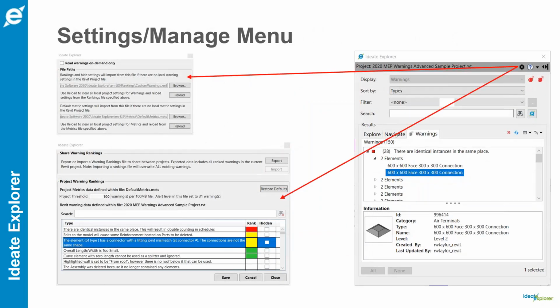And then in addition to this interface, this Warnings tab, we have a Settings and Management menu, and I'm going to be talking a little bit about this, where you would set your standards or the file that you're reviewing for the ranking status. And that can be, as I said, on a network drive shared with multiple projects. You also set what we call the metrics file, which is your threshold for allowable warnings. Because you can say, I'm only going to allow 100 warnings per 100 megabyte file, and anything above that, I'm going to get an alert icon. So this is the background of being able to review the settings and management of these warnings.